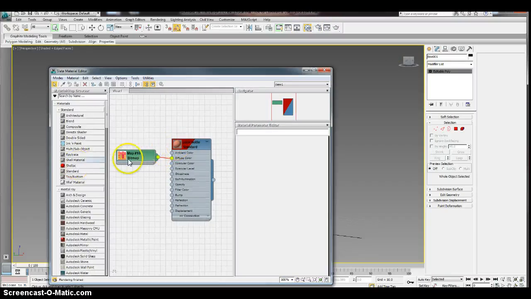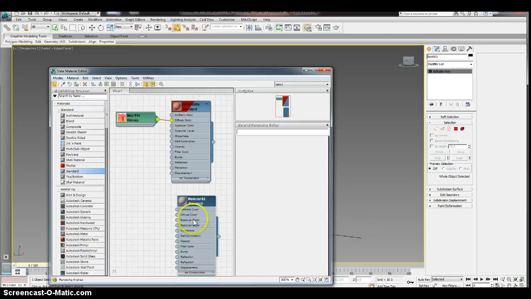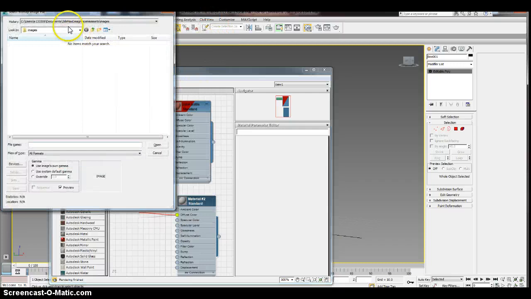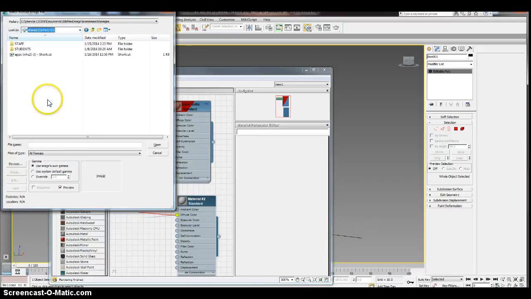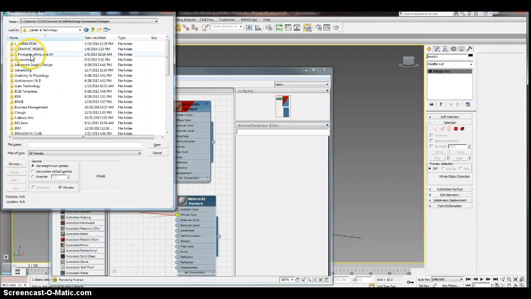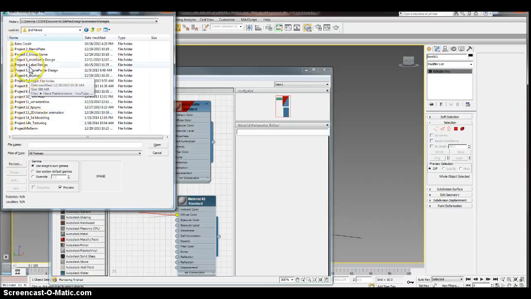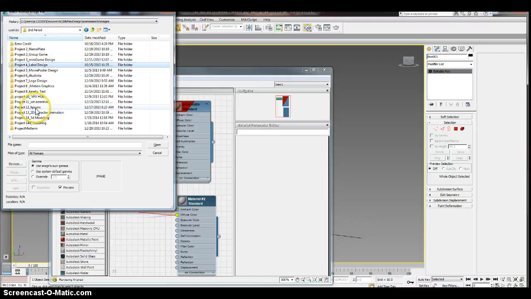I've already got a standard material right here, but what you would do is drag on a standard, right? And then you would pull out a standard bitmap image. And you're going to go to the shared drive, and you're going to find your label from Project 4 Label Design. And it needs to be a JPEG. So nobody here has a JPEG selected, so you have to render out a JPEG in Photoshop first.